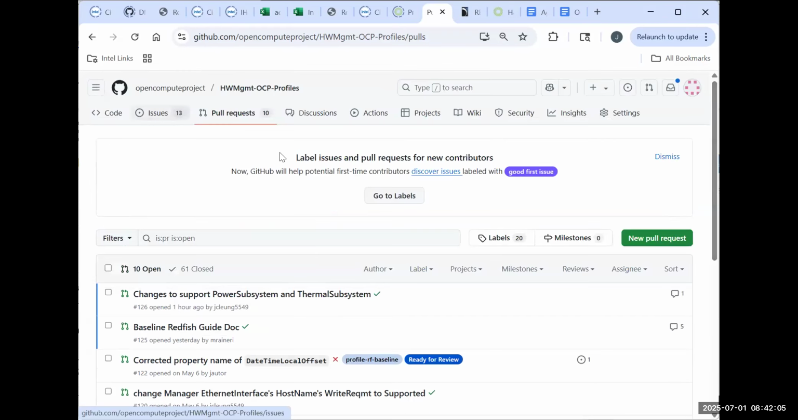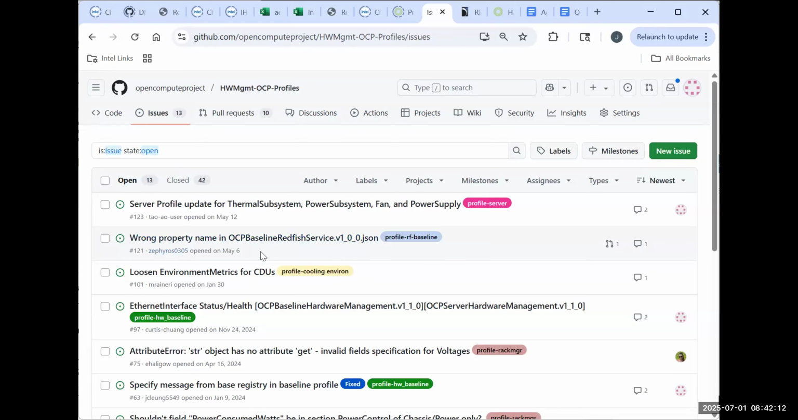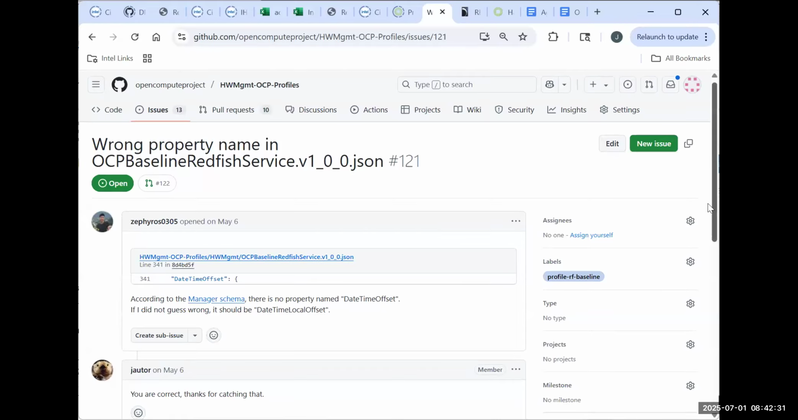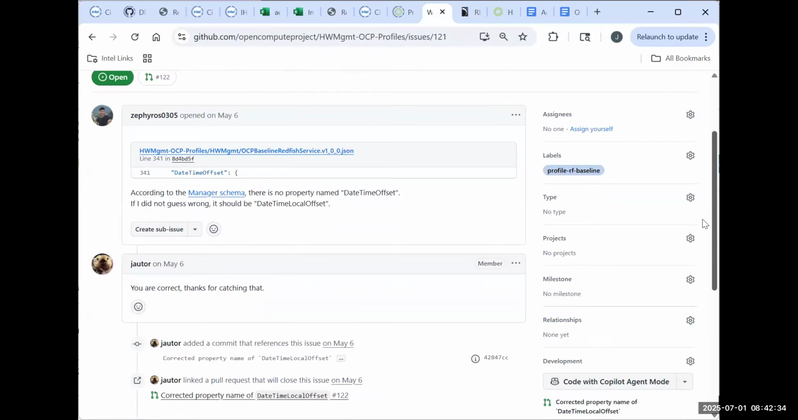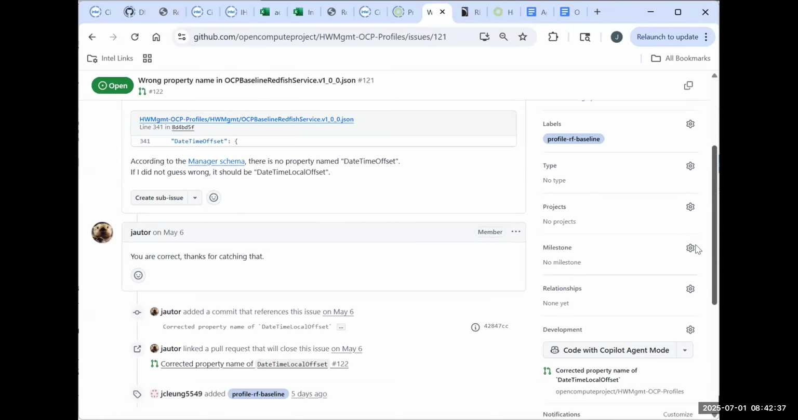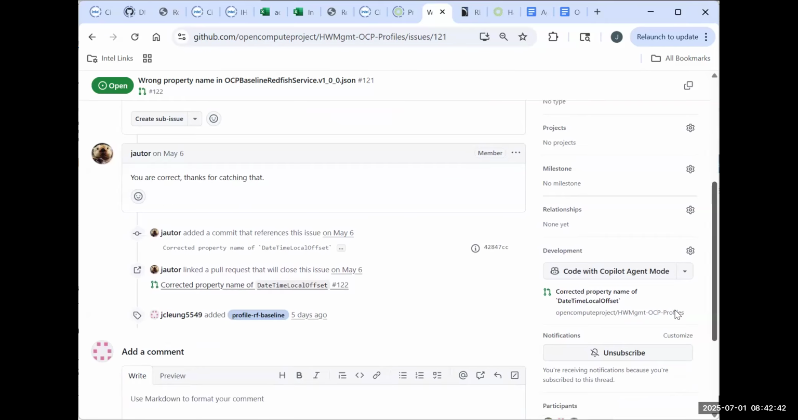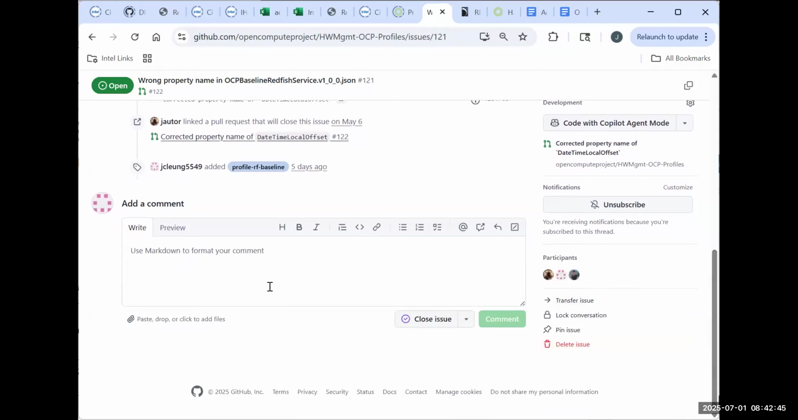Now issues. And that's the new issue I'm trying to resolve now. Wrong property name, OCP. Oh, so is this fixed, Mike? Let me look. Yeah, I think the main issue is Jeff didn't do the DCO sign off.